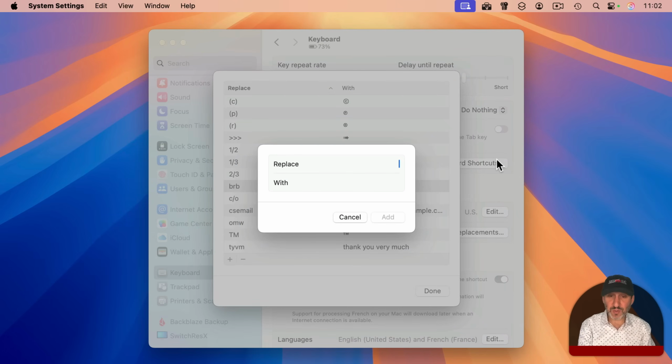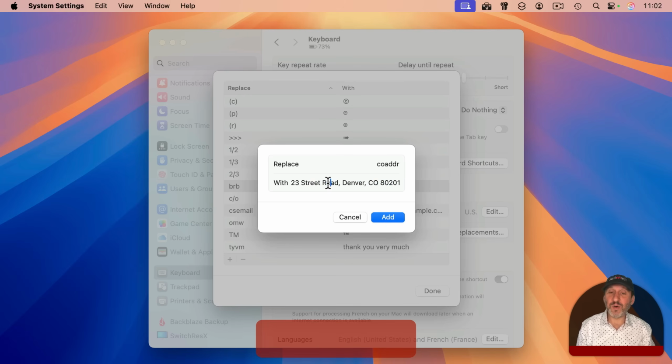You could do the same thing with a physical address. So for instance, I can do COADDR for a company address, and I can replace it with a full address. So you can see how I've typed this long thing here. It won't even fit in this field, but I can still use my pointer to move around, arrow keys to go back and forth.